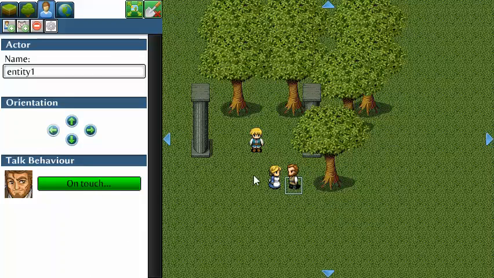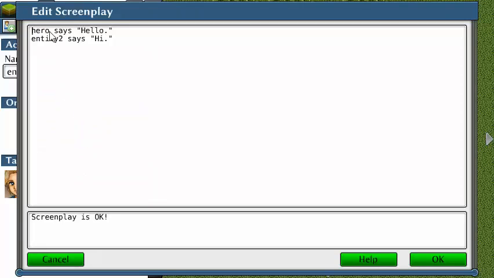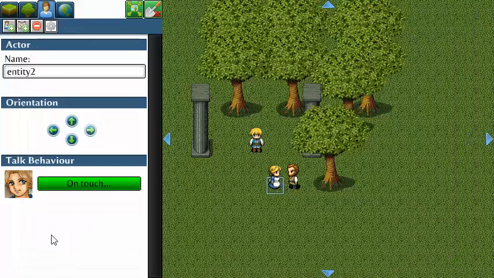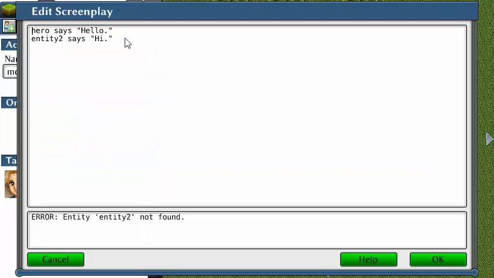Now the first character is named Entity 1 and the second one is named Entity 2. If you take a look at the talk behavior, you can see that the hero will say hello and Entity 2 will say hi. Now we want to adapt this screenplay, but first let's give our actors a real name. So let's name this one Mom and the other one Dad. Okay, and now let's adapt the screenplay of the mom. So let's erase everything that's here now.